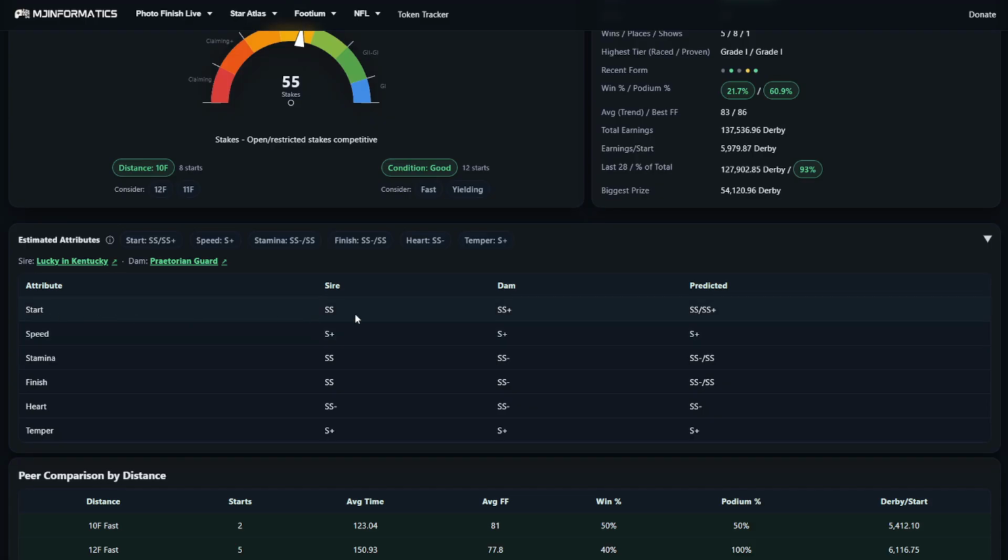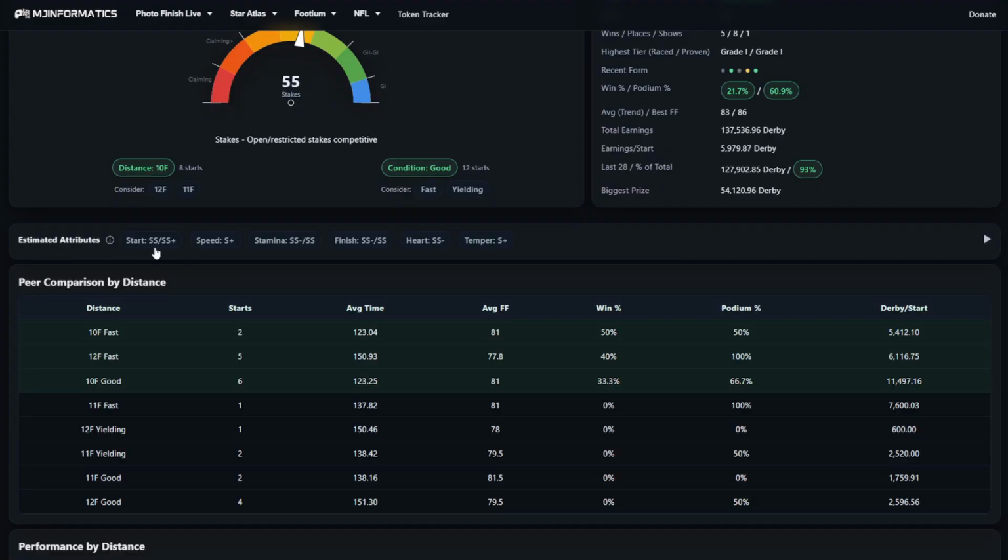So here you could say, hey, there could be some starts, but there could definitely also be some stamina and finish, stronger likelihood there. This might be more of a long distance horse. So that's what this tells you. And again, it's all summarized here without you clicking anything.